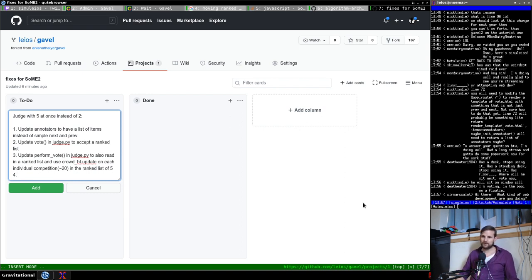So yeah. What kind of web dev are you doing? Well, we're trying to update a simple voting mechanism to use for the Summer of Math Exposition, but we didn't get very far.